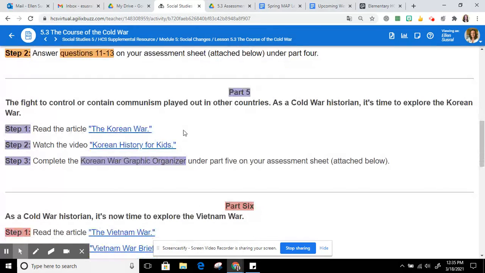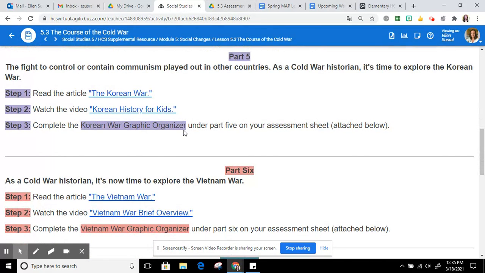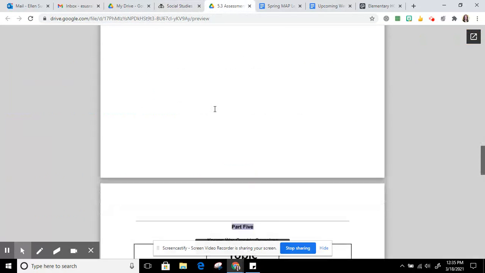All right, part 5. The fight to control or contain communism played out in other countries. As a Cold War historian, it's time to explore the Korean War. So for step 1, you're going to read the article, The Korean War. Step 2, you're going to watch the video, Korean History for Kids. And step 3, you're going to complete the Korean War graphic organizer under part 5 of the assessment. Let's take a look at part 5.